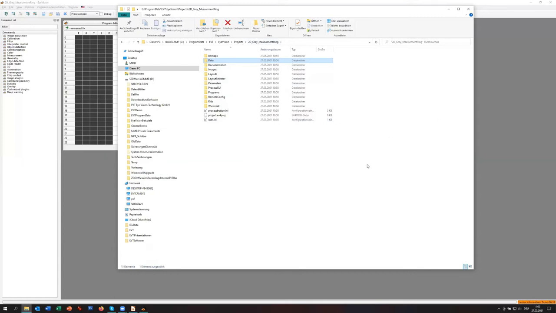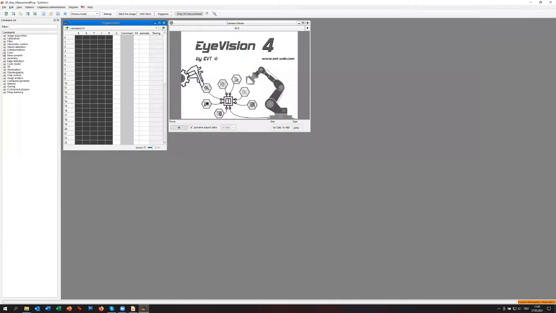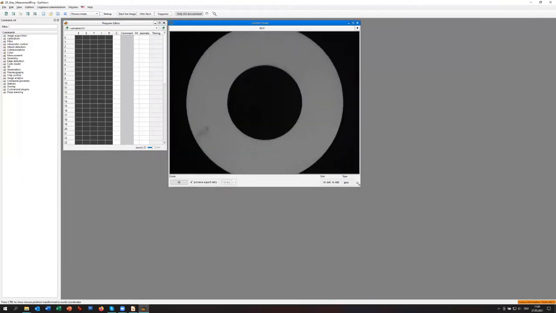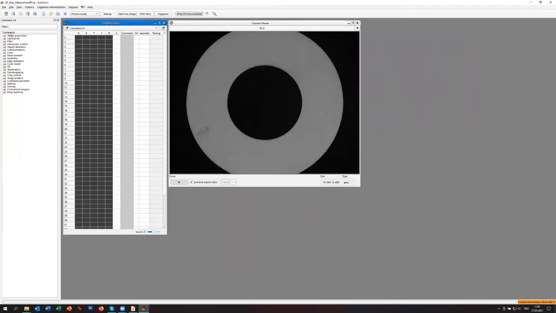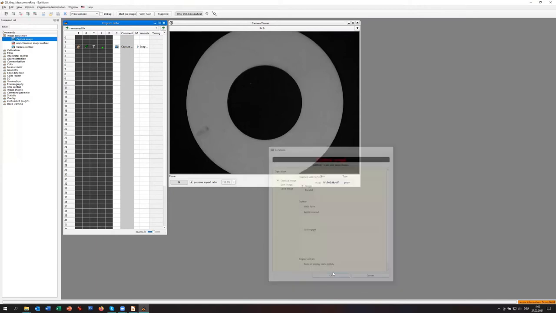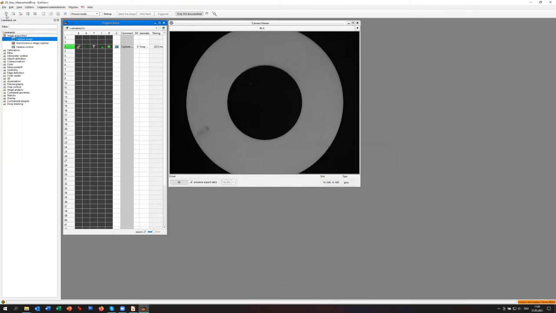If you have a question for us or for our support, you simply make a zip file out of this gray measurement ring, and we have everything. You will see it in a few seconds. Of course, our image capturing tool is still working, and we make our first program. Let's say the first program is called image capture from the camera. If we run it now, we get the image capture.